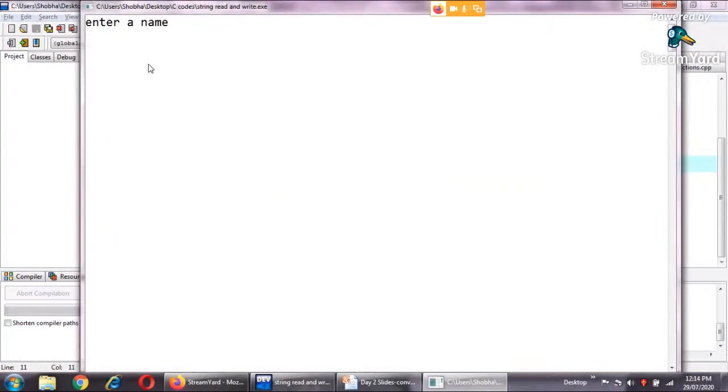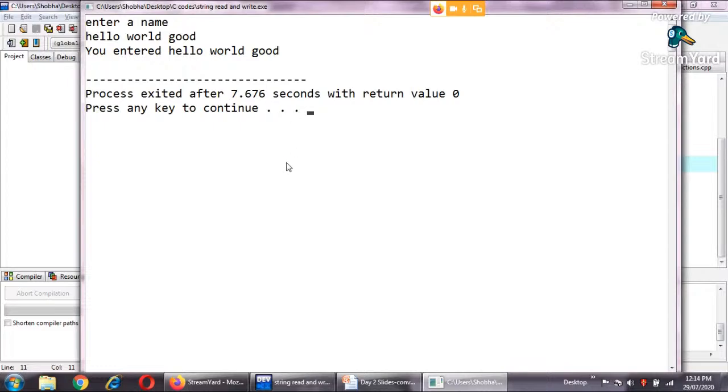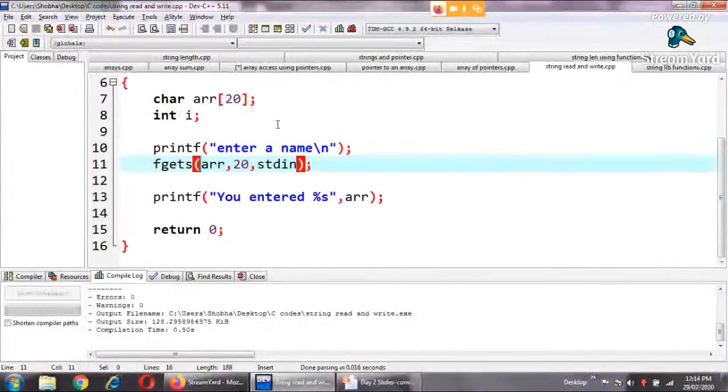So when I run this, it says enter name, and then we have hello world. Let's say good, and then these characters are being displayed. As simple as this. So fgets can be a more secure function which takes care of any buffer overflow problem, because the syntax is, first of all, I mention the string name and then the limit on how many characters I want to read, and then we have the source of input. In this case, it is stdin. So this is how I make use of character arrays for reading and writing operations.